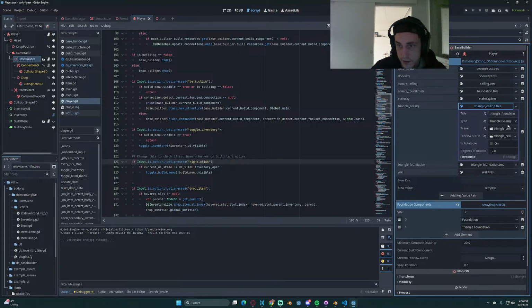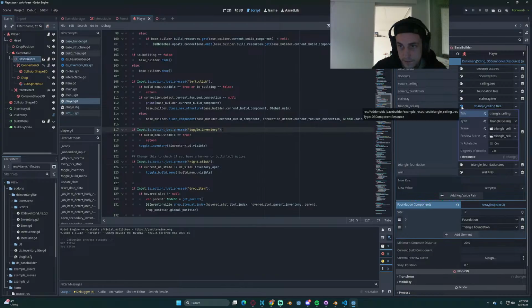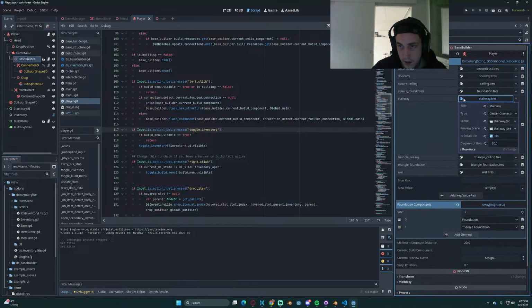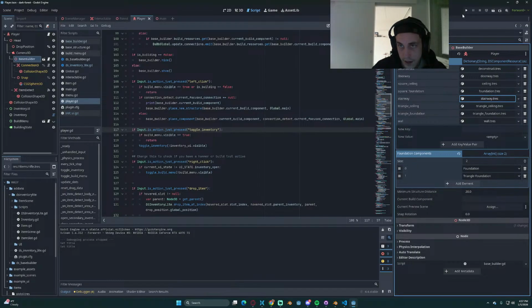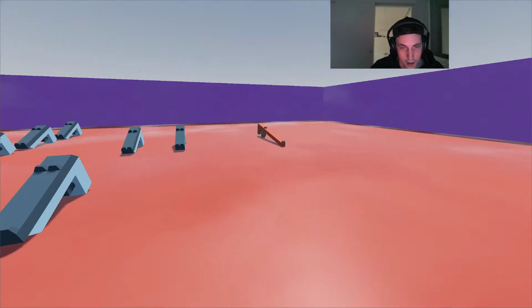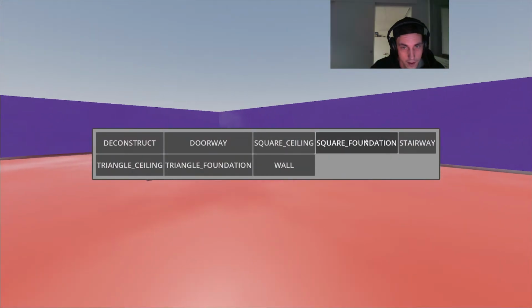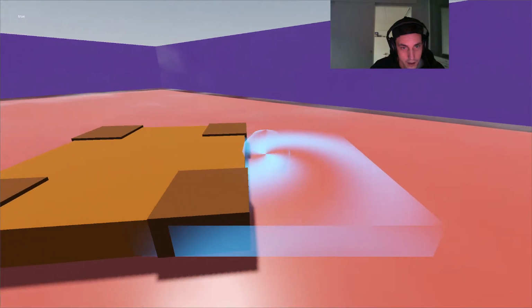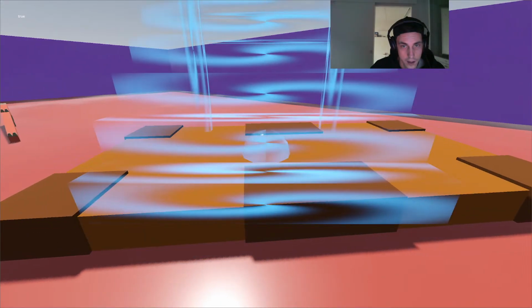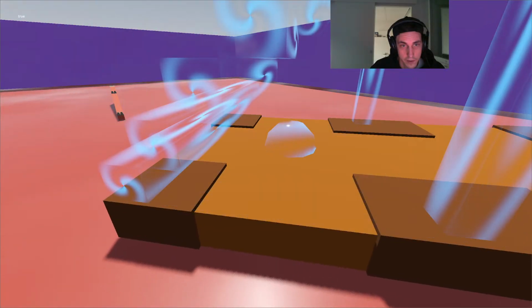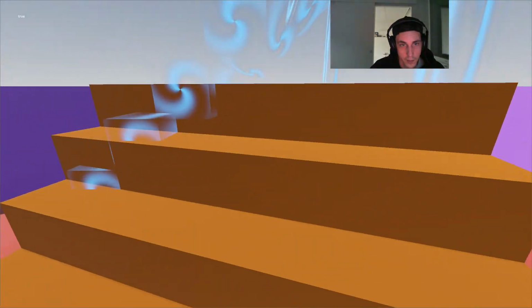Triangle foundation, triangle ceiling. Why is this called triangle foundation? We're gonna do ceiling. I don't think the title really matters anyway. Preview scene, scene, rotatable degrees. Okay. Oh, we have stairway. Let me do a square foundation. And let's see what the stairway looks like. Rotate, rotate, rotate. Nice. Okay, so we just did a simple one here.